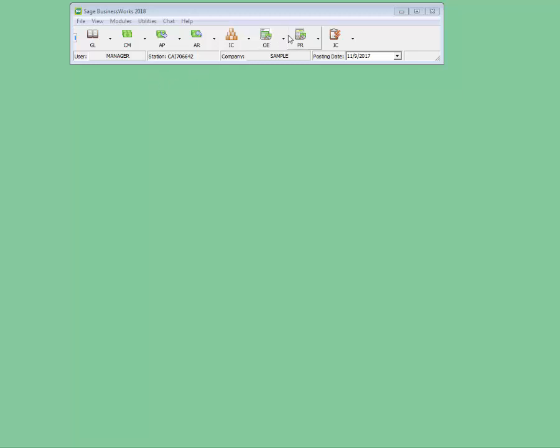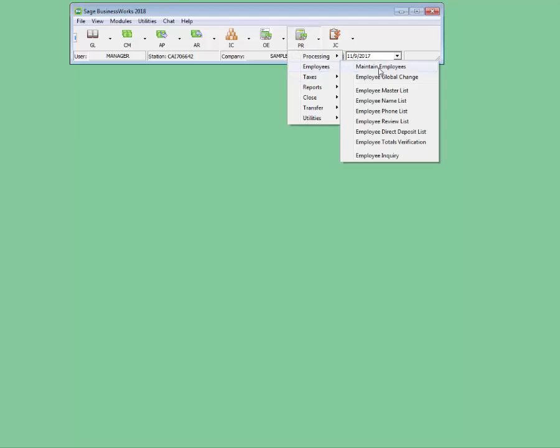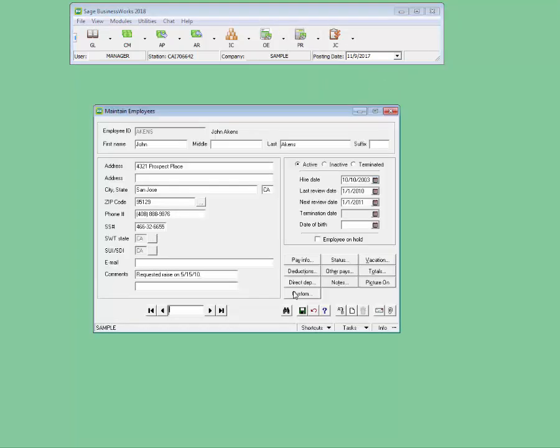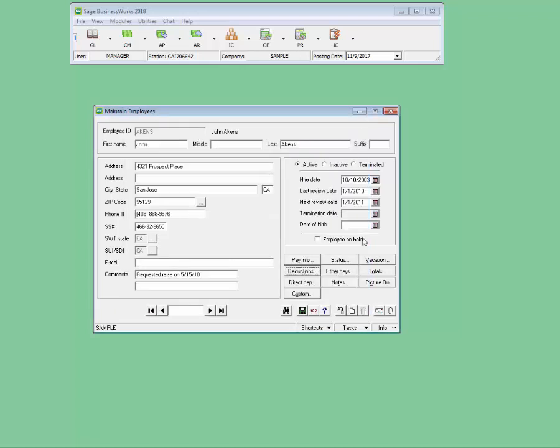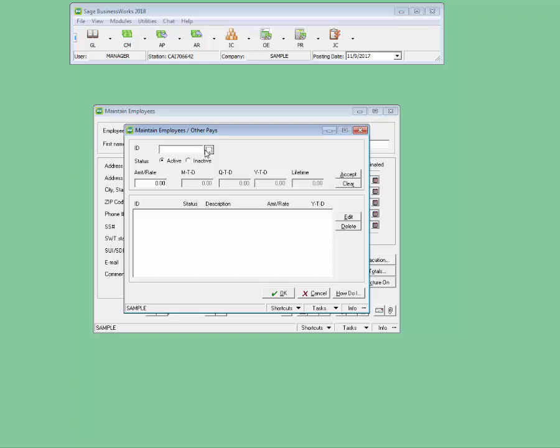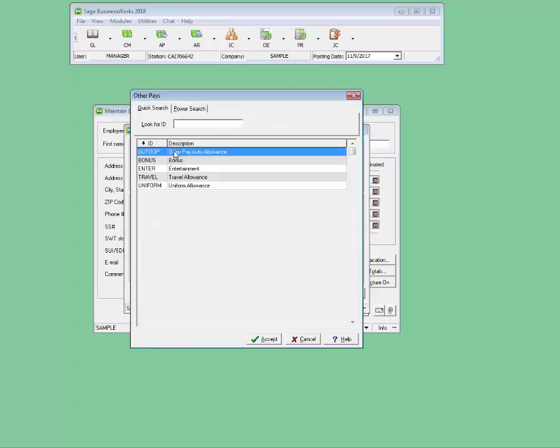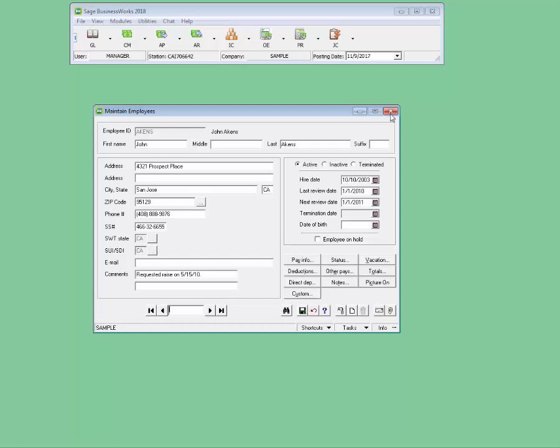To do that, we're going to go to Payroll, Employees, Maintain Employees. We're going to pull up the employee in question. We're going to click on first the deduction, and then let's activate the deduction on the employee. We're going to make sure that the status is set to active, and because this is variable entered on time card, all these options will be grayed out because we will be posting the amount on the actual time card. Now we also have to close out of here and go to the other pays and activate the other pay on the employee as well. You're going to save this record.